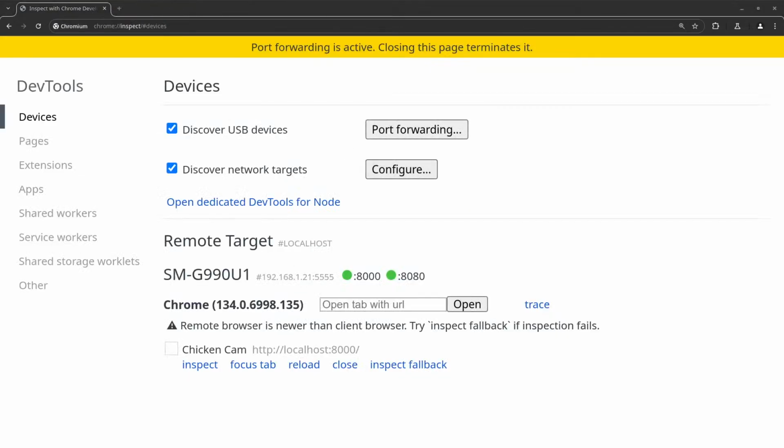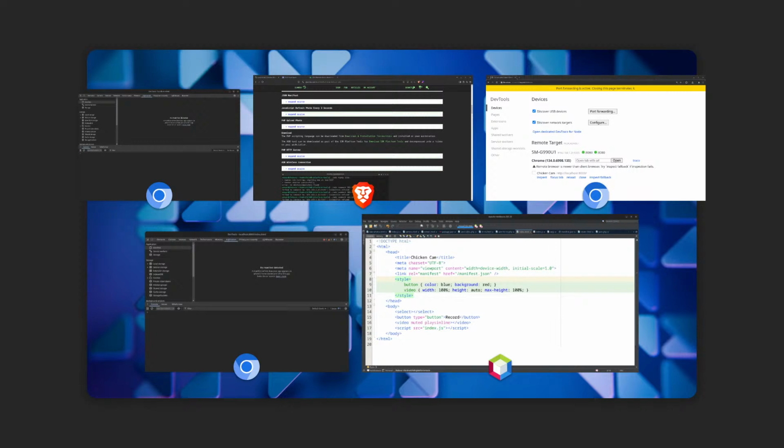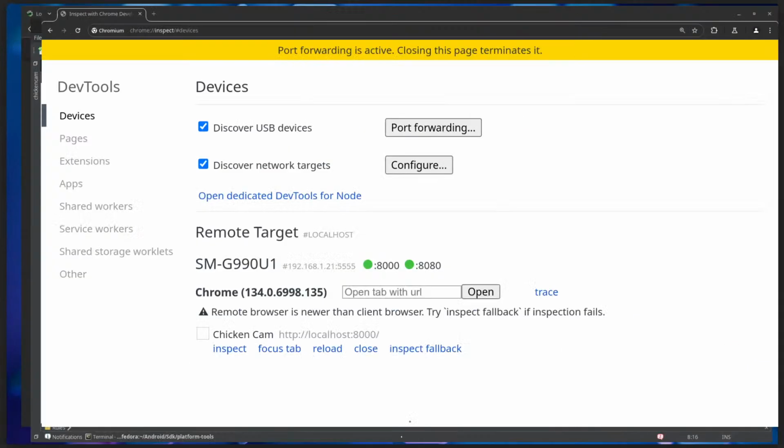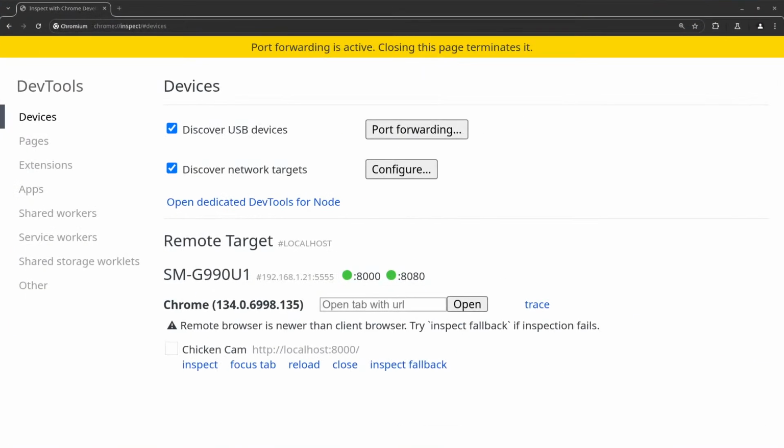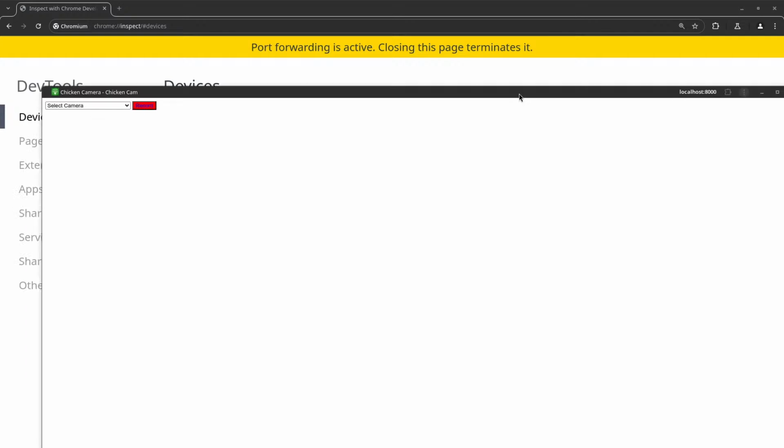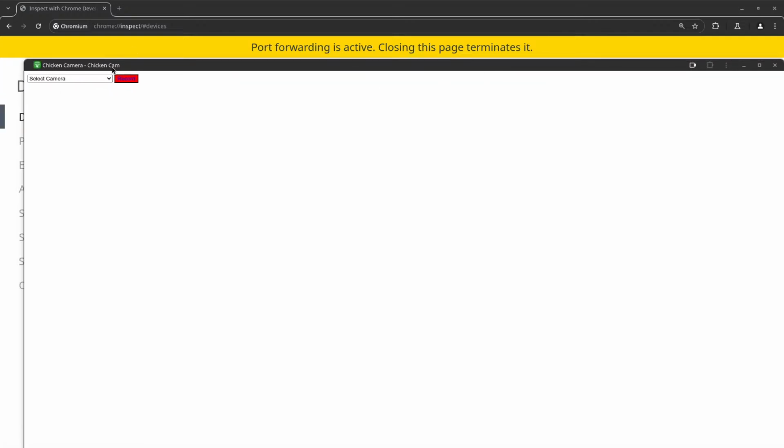So I've installed it on my main system. So it's called chicken. So I'll show you what it looks like. This is running on my system. You can see here, you see chicken camera app. So this is an actual app on my desktop.